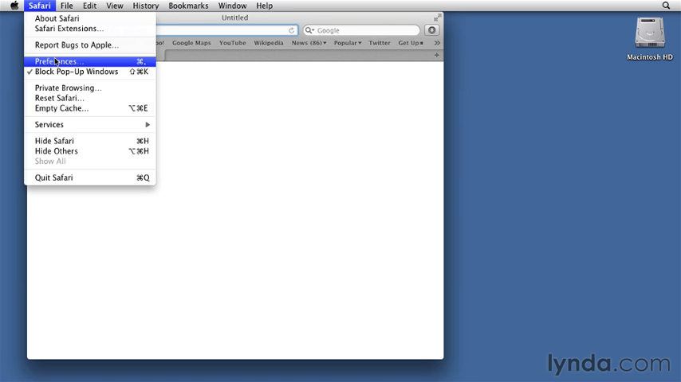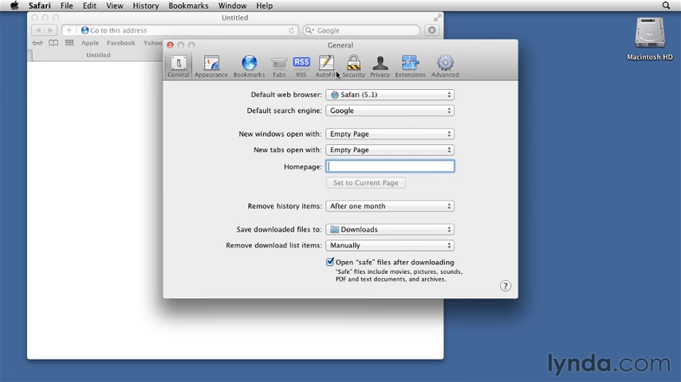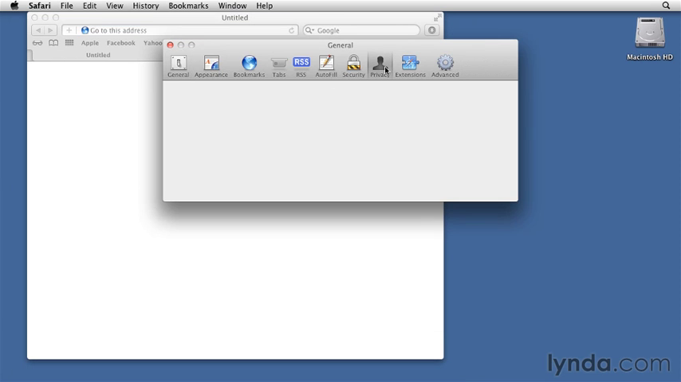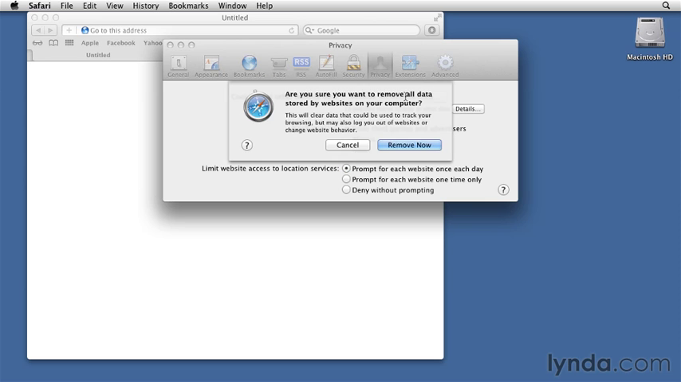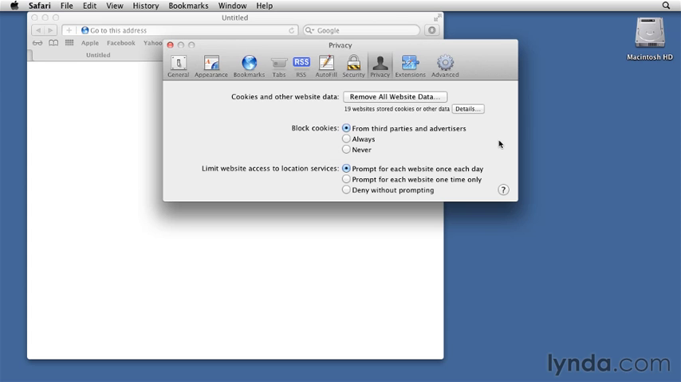We'll go into Preferences and look at Privacy. You can remove your web cookies if you like. You do that by clicking Remove All Website Data and clicking Remove Now. So what exactly is this? Cookies are little tiny bits of information that your web browser will store.